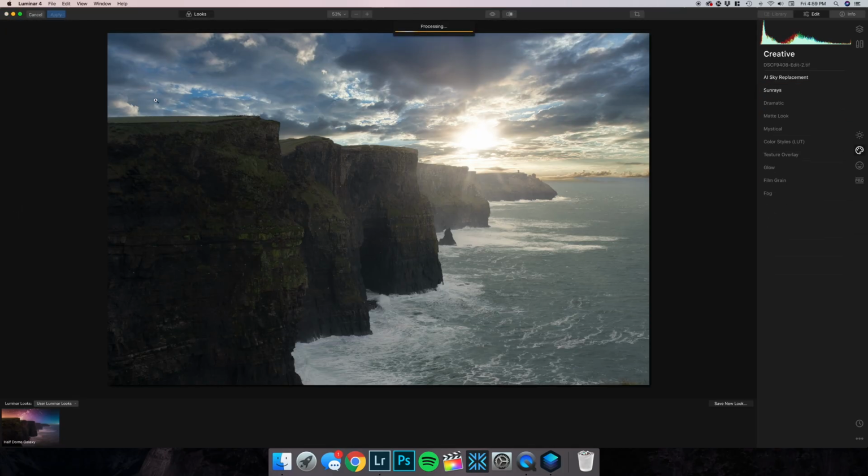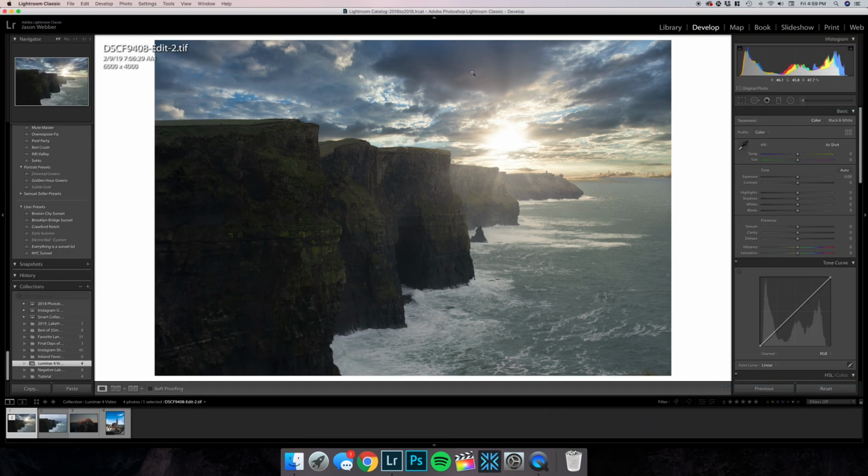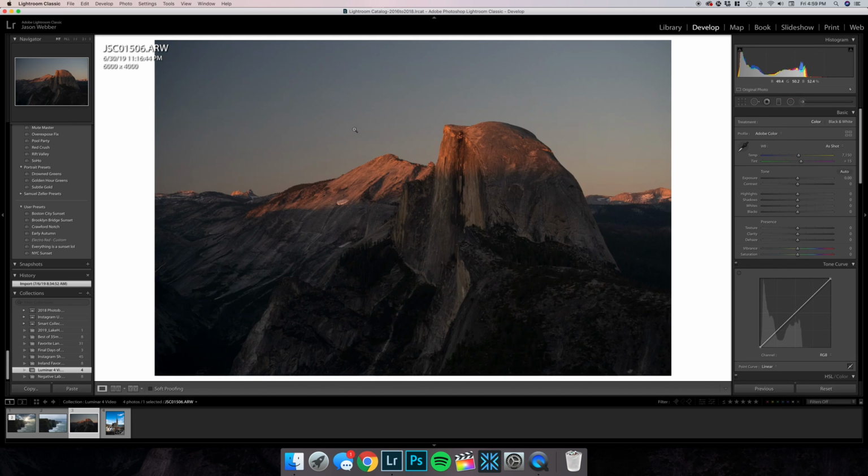So I'm going to click apply. It's going to process for a second. And once it's done processing, you'll see that it populates that newly edited photo into your Lightroom catalog. And so I'm going to move on now to the next photo, and we're going to bang through these pretty quick.